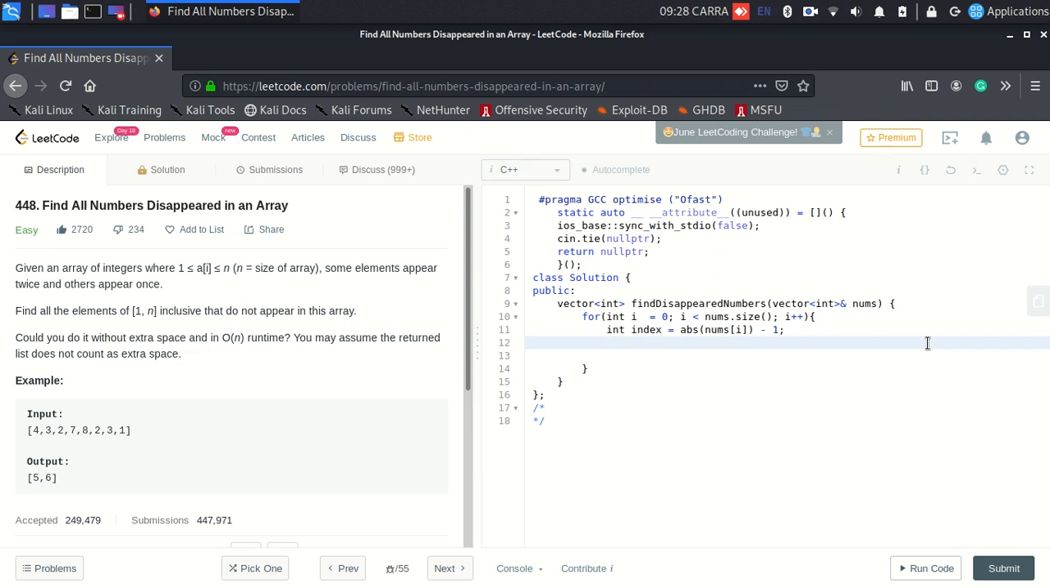Now if nums[index] is already marked, I'll do nothing. So basically, if nums[index] is greater than 0, then I want to mark it. Marking means I just reverse it to negative, so basically I do 0 minus whatever nums[index] is. This is what I'll do. So yeah, correct.